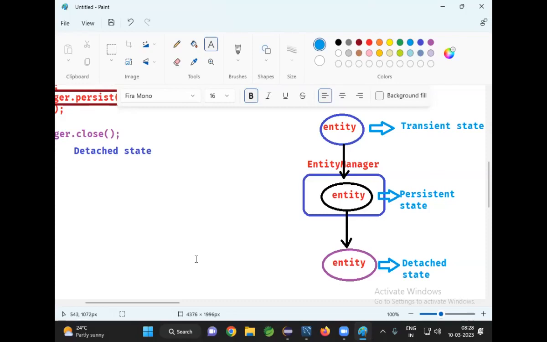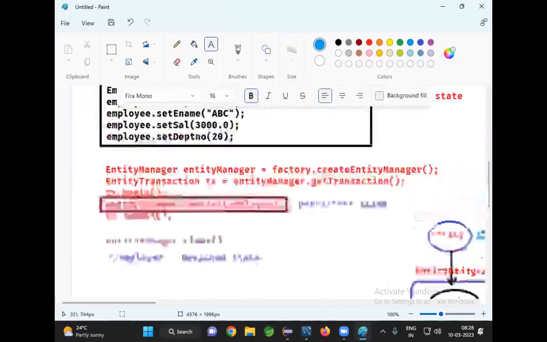Of course, we are going to look at that, but basically these are the three states now. What are the three? Transient state, persistent state, and detached state.